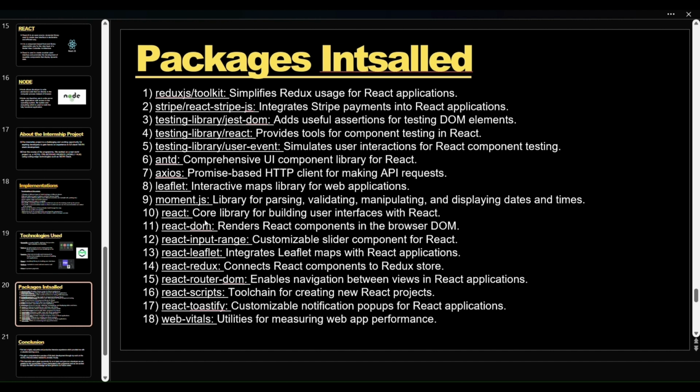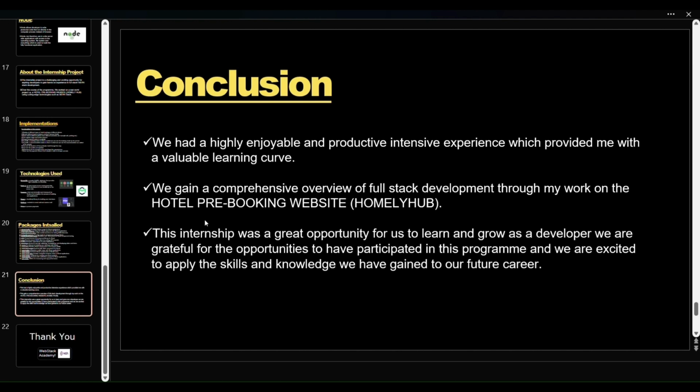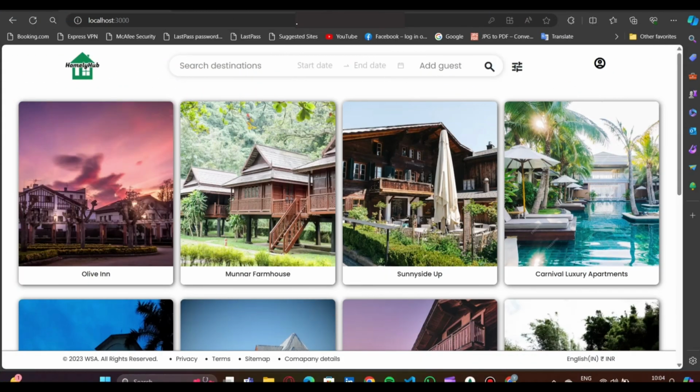Conclusion: we had a highly enjoyable and productive internship experience which provided us with valuable learning. We gained a comprehensive overview of full stack development through our work on the hotel pre-booking website. This internship was a great opportunity for us to learn and grow as web developers. We are grateful for this opportunity to have participated in this program, and we are excited to apply the skills and knowledge we have gained to our future careers. Now my colleague will proceed to the presentation and show a project demo.